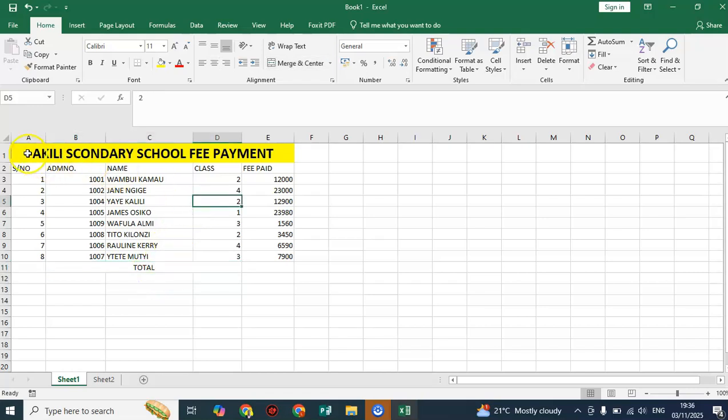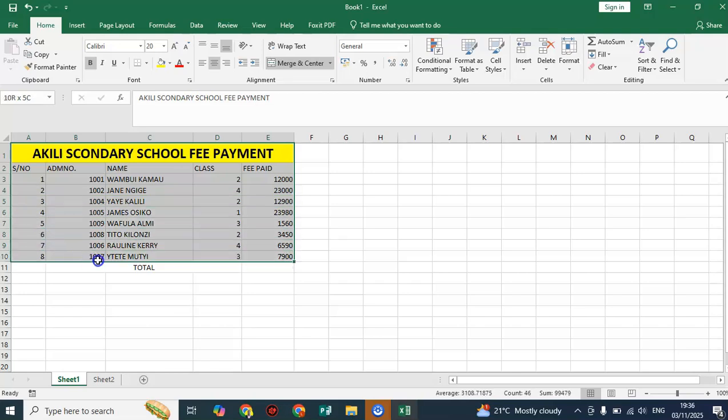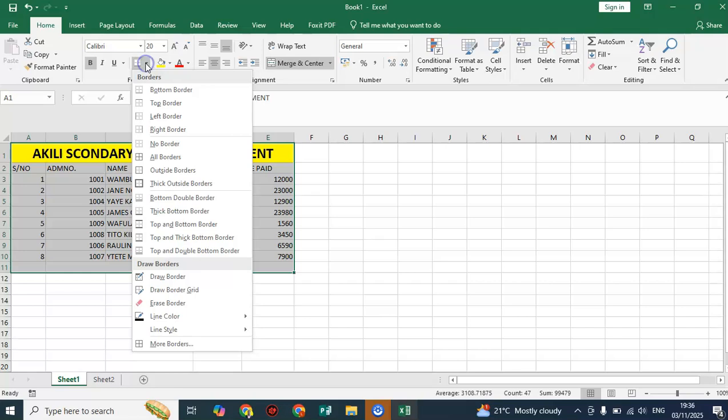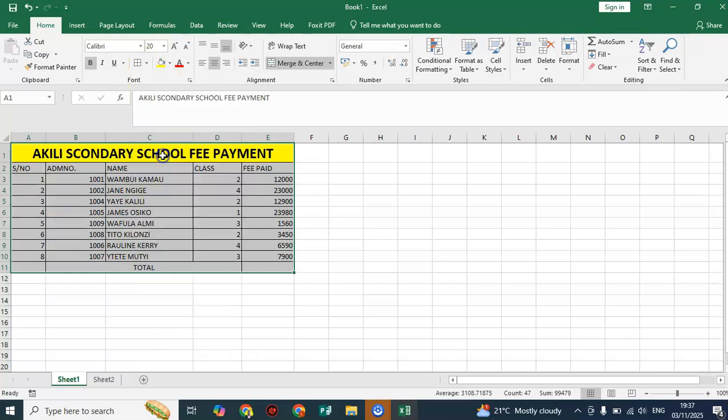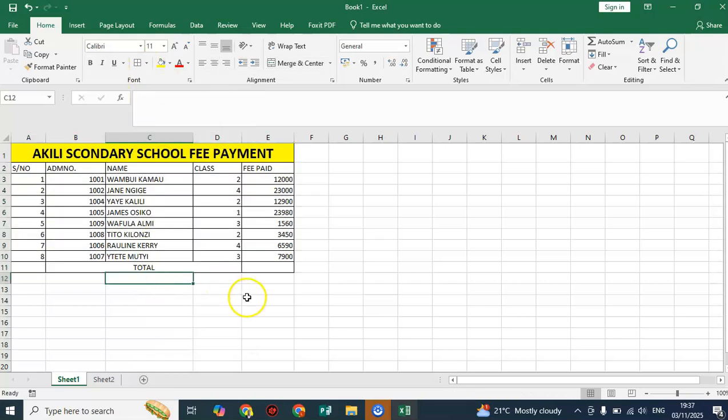Again, we can highlight this so that we have our borders outlined. So you will come here and then click on all borders. Now you can see there's a difference. This area is made darker. The lines are made darker.